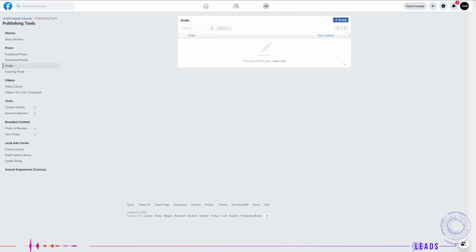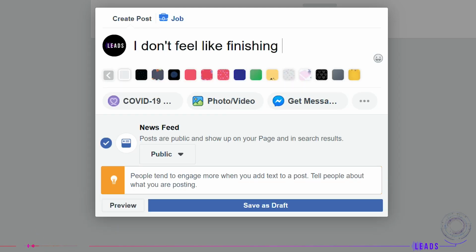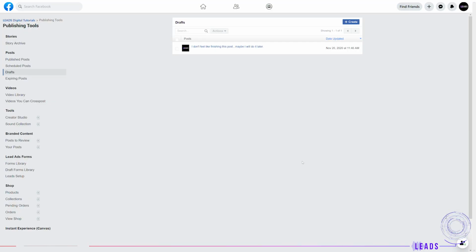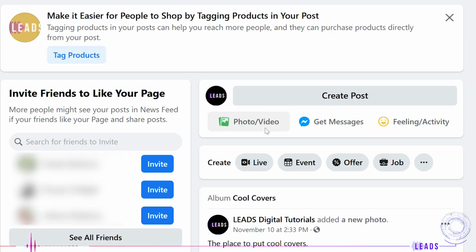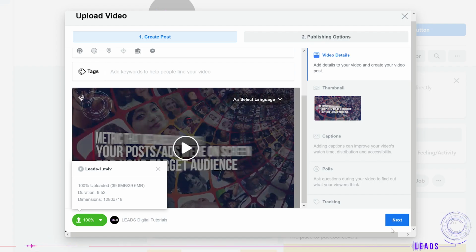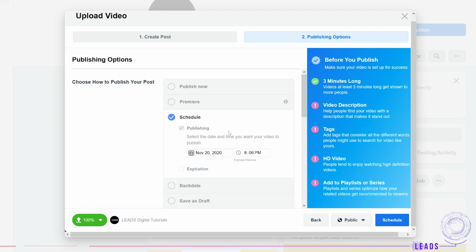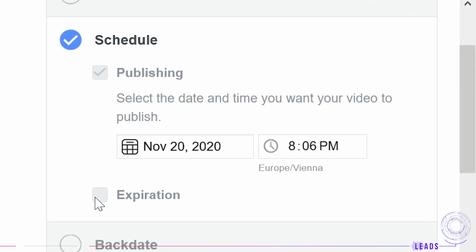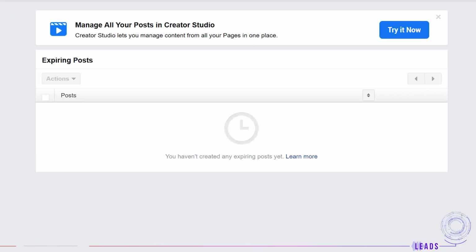Drafts. If you created posts but they're not finished yet, you can always create them and save them into drafts. Expiring posts. If you uploaded a video and scheduled it, there's an option Expiration, so that after some specific date and time, that video will no longer be visible to the others. This is the part from where you can check them.